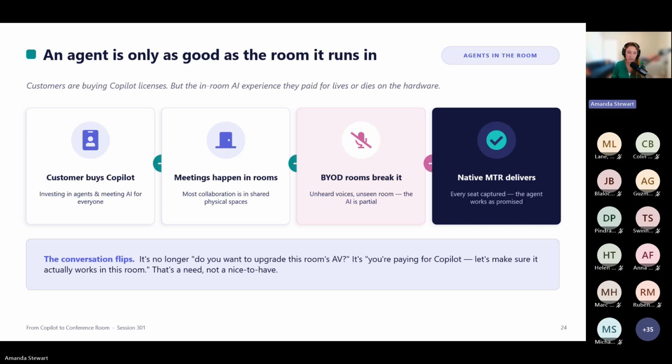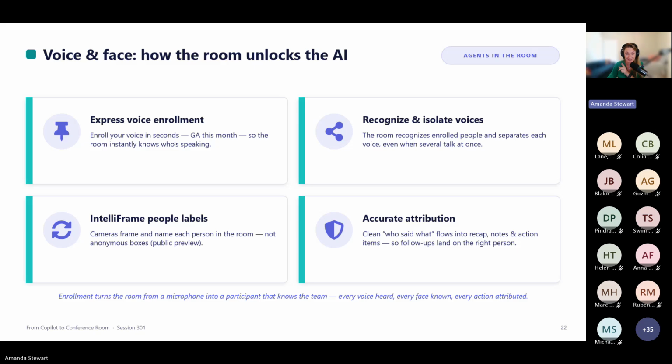And this is the punchline that changes the motion, right? Because the conversation is no longer, hey, we should do some room refreshes. That's discretionary, right? It's nice to have, it's an easy-to-defer conversation. Instead, it becomes, you're already paying for Copilot. Let's make sure it works in this room. And that reframes Teams Rooms from an AV upgrade into a requirement to protect an investment that the customer has already made. That is a need, not a nice to have. The needs get funded, right? Not the nice to haves.